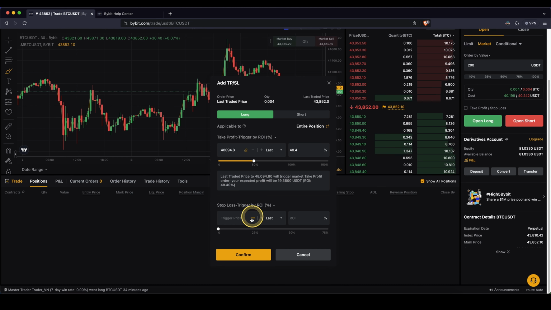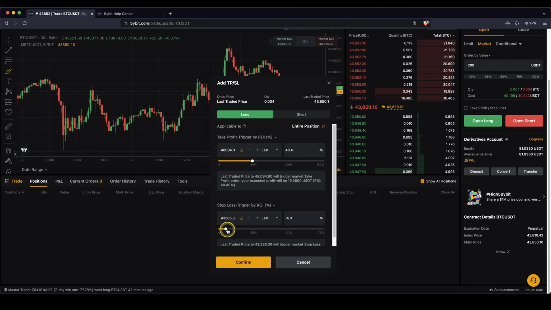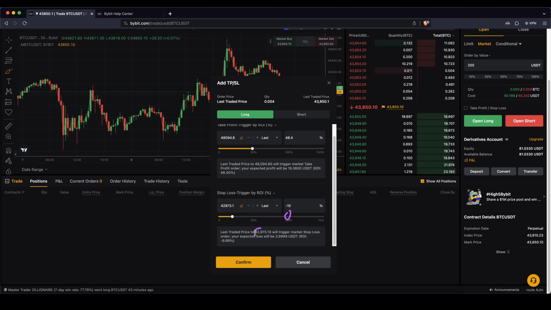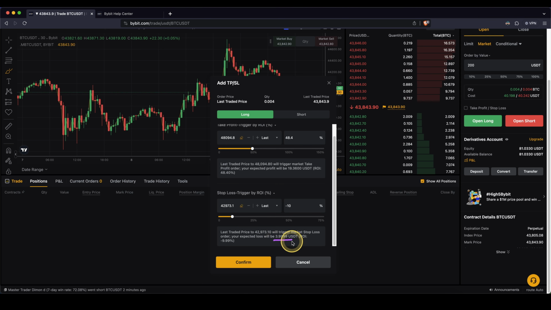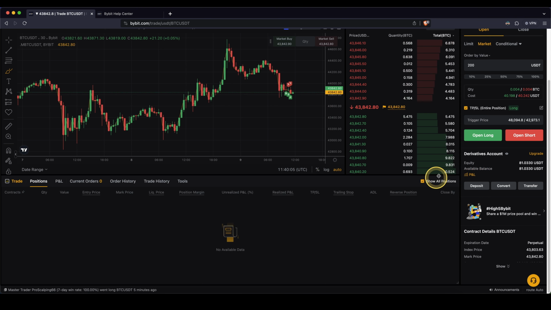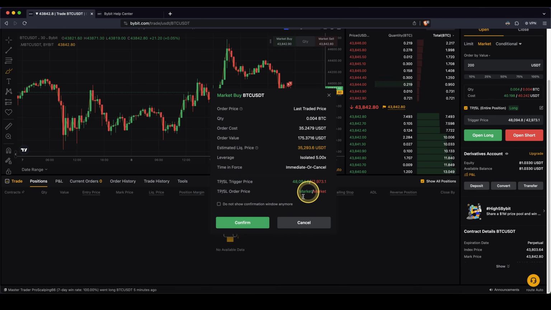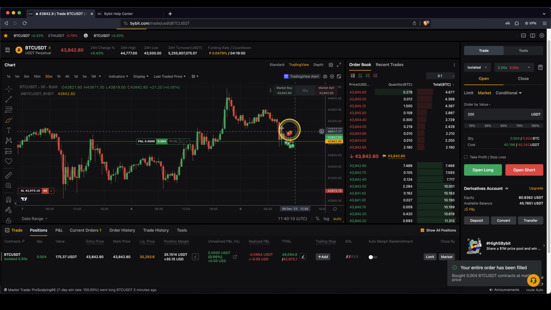That's fine. And if I go down here, I can also say my stop loss. If it goes 10% in a loss, it automatically calculates the price for me right here, $42. And here that means $4 of a loss. Okay, let's click on confirm. I have them now set. Click on open long, confirm, and I have my position opened.